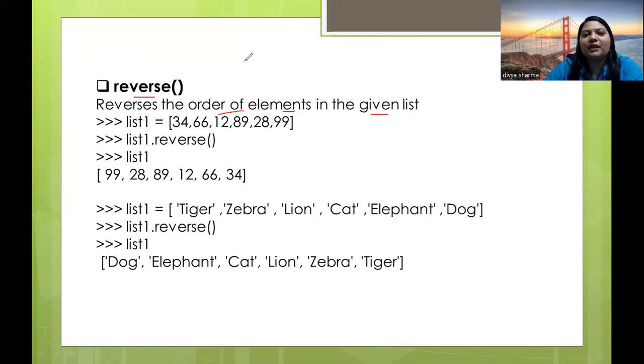Reverse means that if I am writing a list in the form like 1, 2, 3, but I just want the output like this: 3, 2, 1. For that purpose, we have to use the reverse function. Suppose list 1 is containing elements 34, 66, 12, 89, 28, 99. And I just want to reverse the list. So in that case, list 1 dot reverse function. And after using the print function, print list 1, the output will be like this: 99, 28, 89, 12, 66, 34.